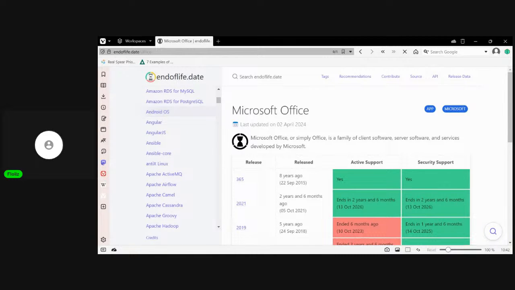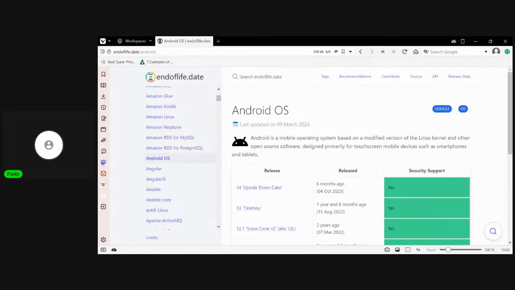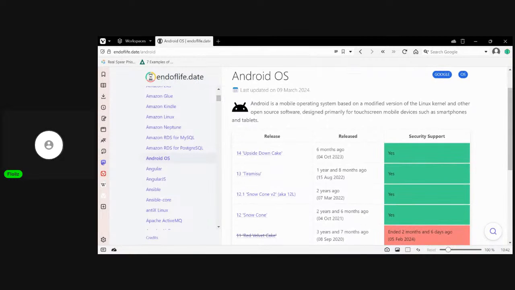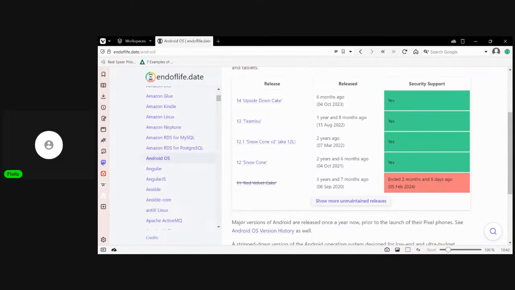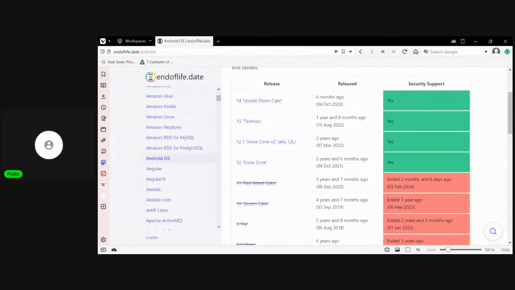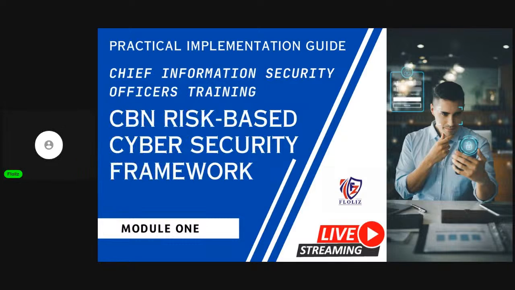So let's look at Android and iOS before we move on, because I need to also explain how you document all these things. So the most recent Android is 14, right? It was released 6 months ago. We have 13, we have 12.1, we have 12. Now we have 11, which ended 2 months and 6 days ago. So what it simply means is that if you are running some of these obsolete applications, you may be more vulnerable to risk. So any question as regards this, we have to go to the practical aspect that talks about how you document this end of life application.